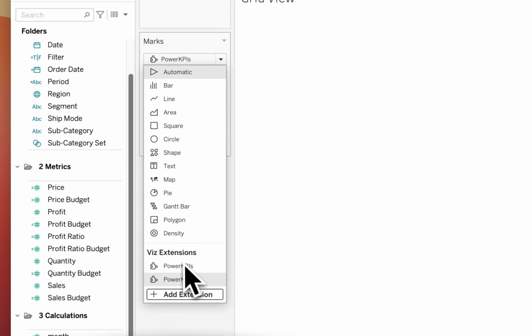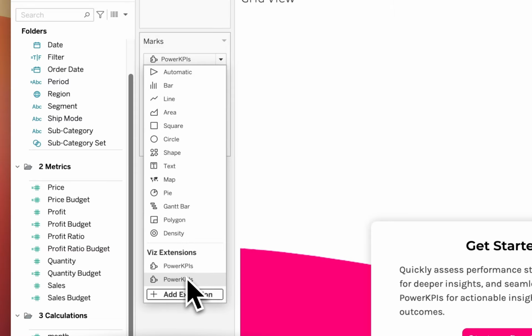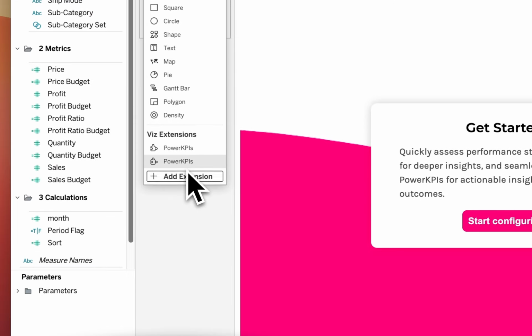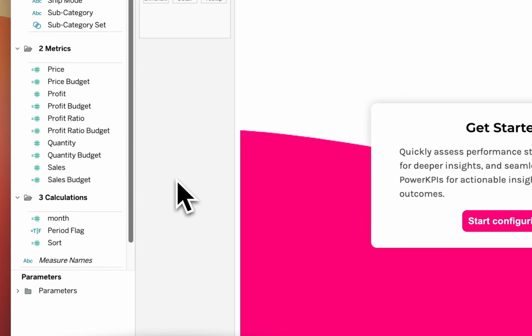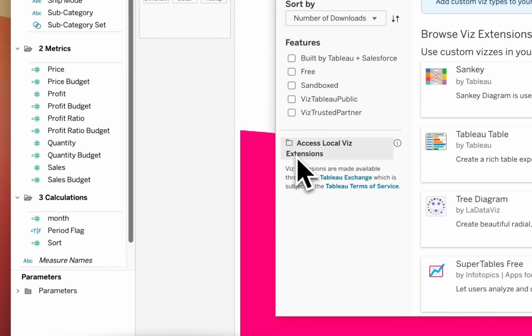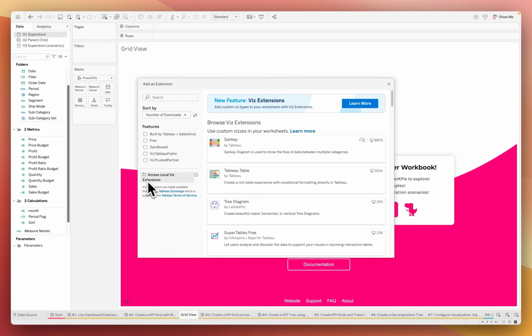If you cannot find PowerKPIs in there, you might need to go ahead and download the extension first from our extension portal. And once you have downloaded it, you can add it to your view by clicking Add Extension and then Access Local Viz Extension. You can also take a look at our first video of the series where we explain this process in a little more detail.